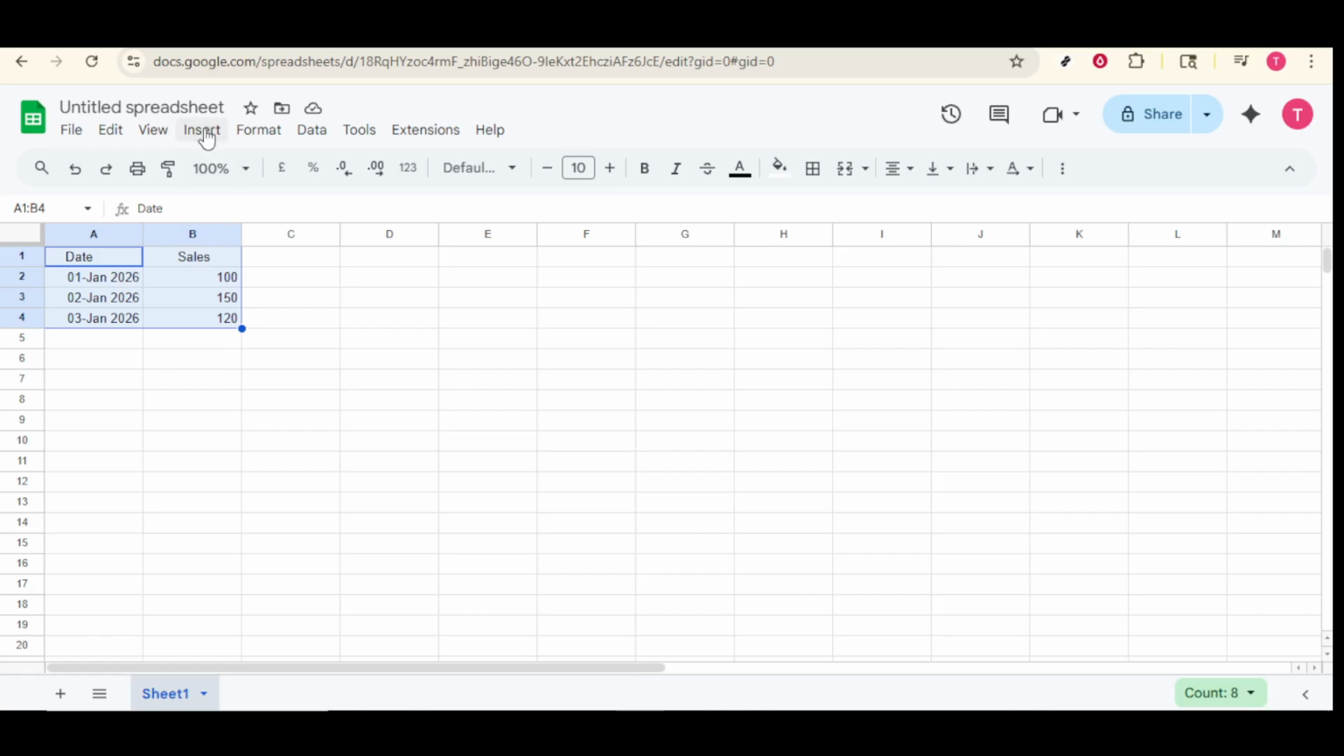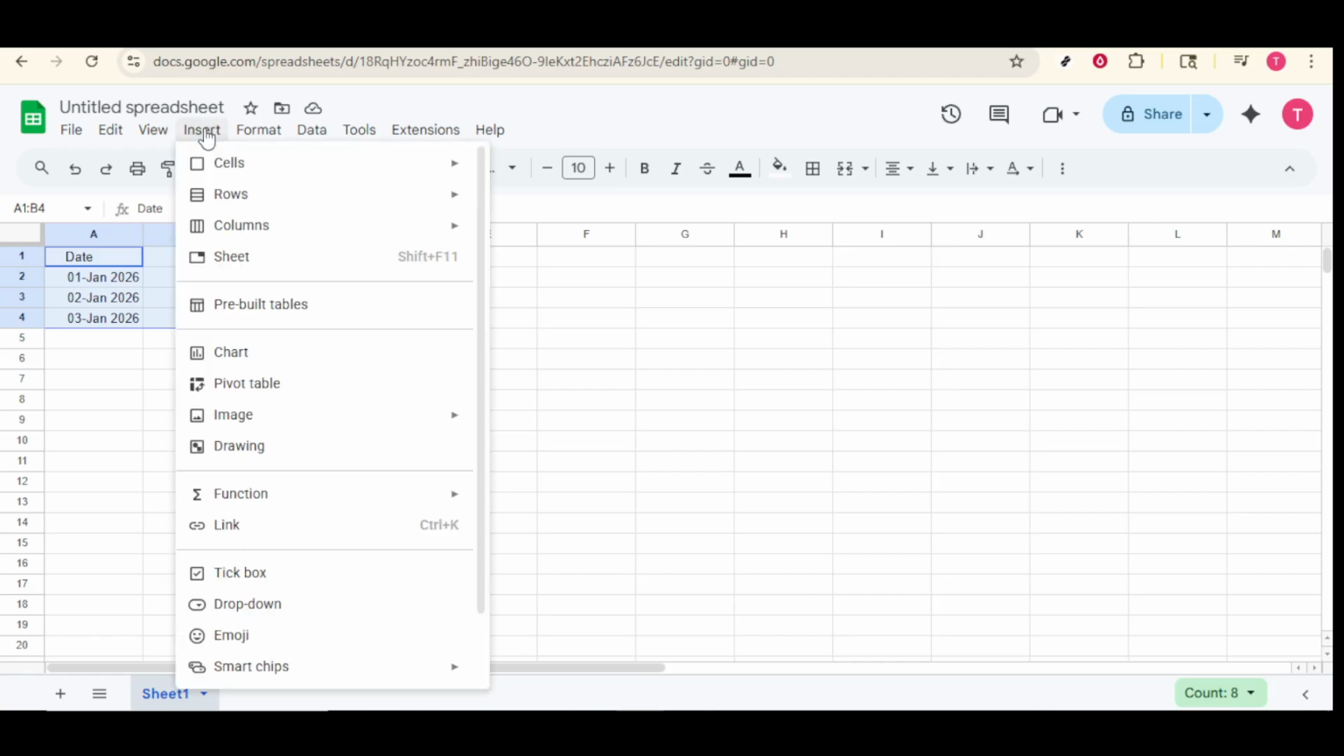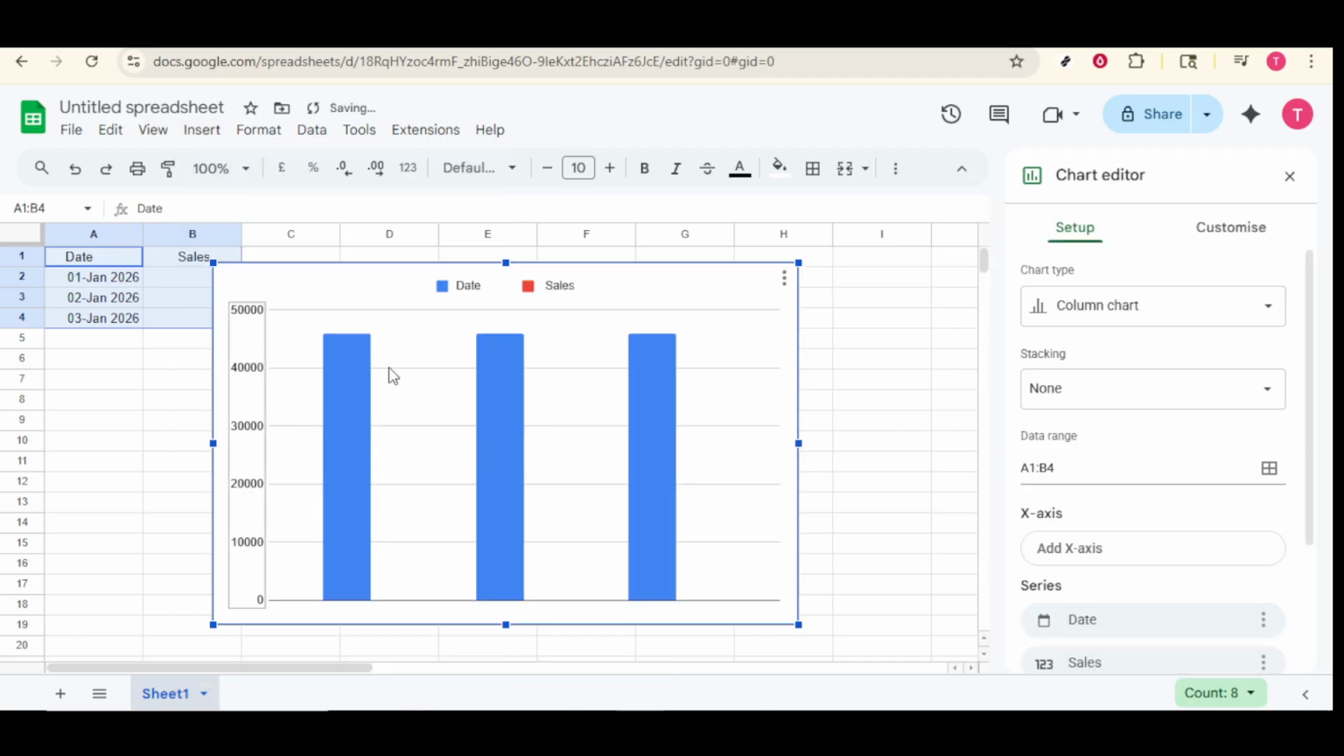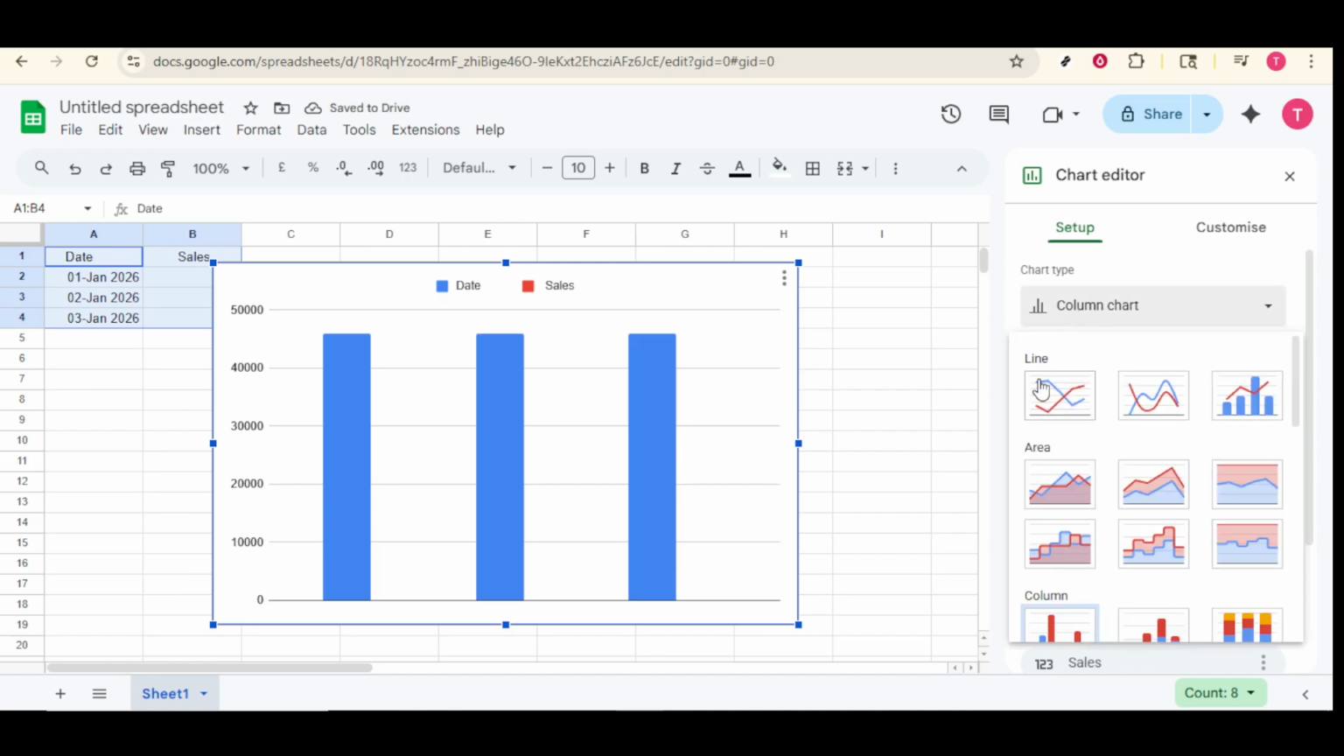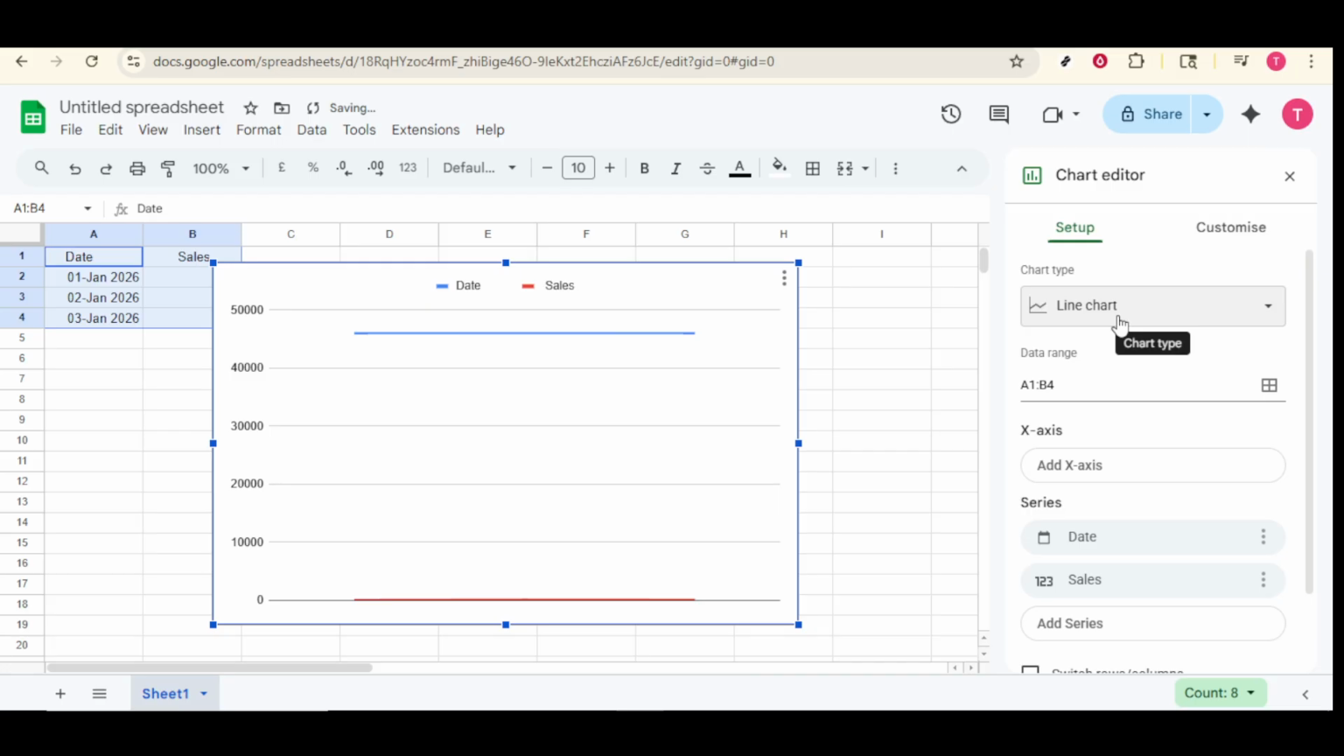Insert this into a chart. Navigate to the top menu of Google Sheets, click on Insert, and then choose Chart from the drop-down menu. At this point, Google Sheets steps in with its helpful automation and creates a default chart for you. But we're here to make a line chart, so we're going to make a few quick adjustments to reach our goal.